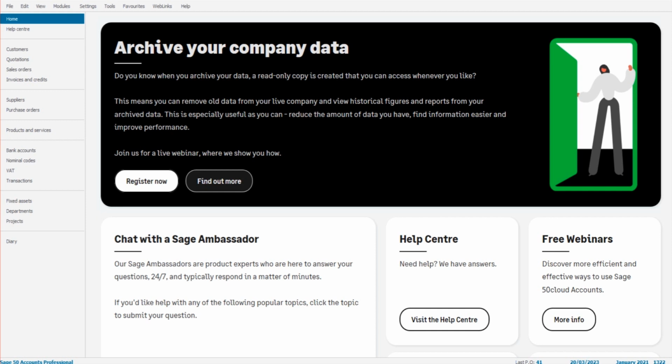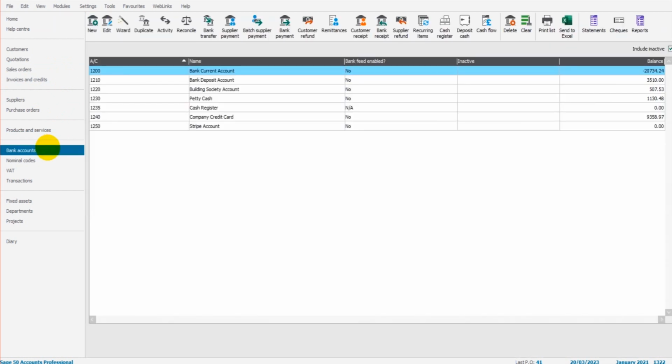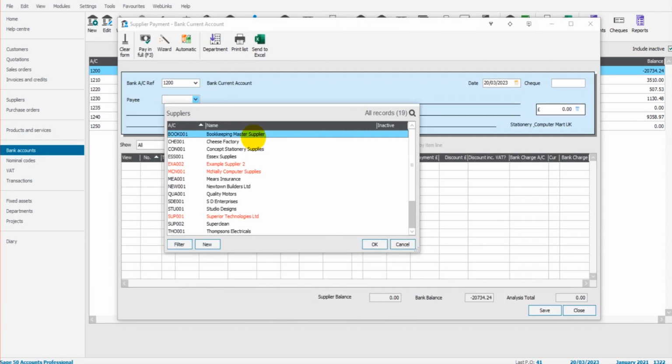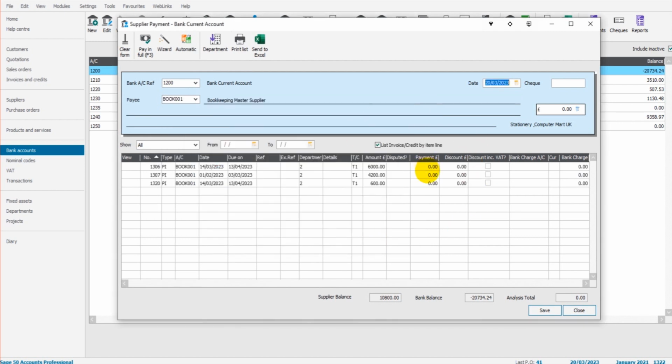In this video, I'm going to demonstrate how remittance advice works on Sage 50 Accounts and Sage 50cloud. So how do you generate a remittance on Sage? Go to Bank Accounts and record a supplier payment. Whenever a payment is made to a supplier, you would go to Supplier Payment up here. Let's find a supplier, let's say Bookkeeping Master Supplier, and we would record the payment.